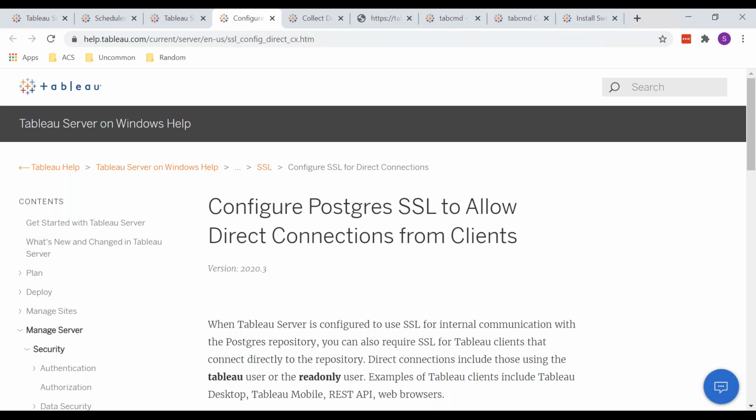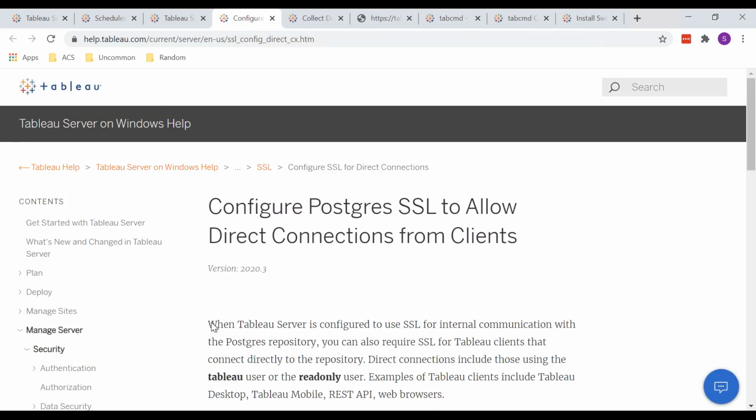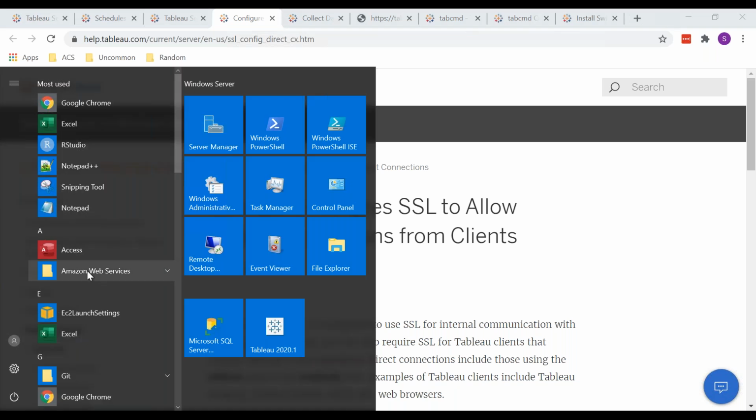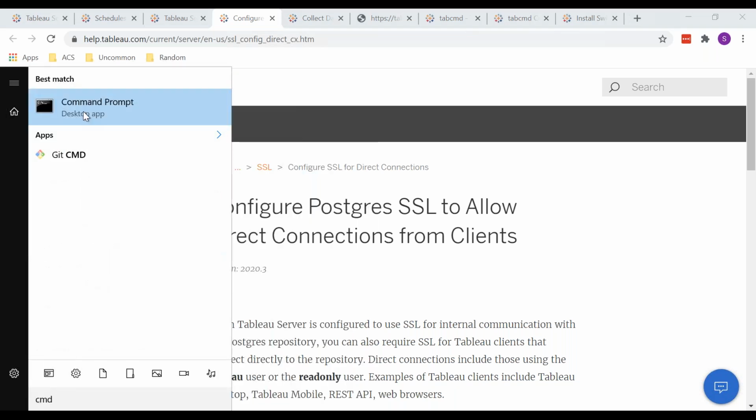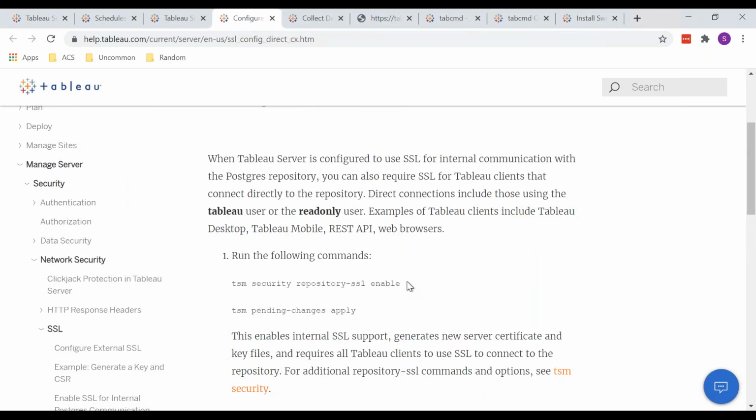If some developers ask that they want to connect to PostgreSQL, then you have to install this SSL on their system. How it is done: first, go ahead and type command prompt, and run it as an administrator. Once you do that, you have to run this command: tsm security repository-ssl enable. This will enable your security, and then you have to apply those changes.